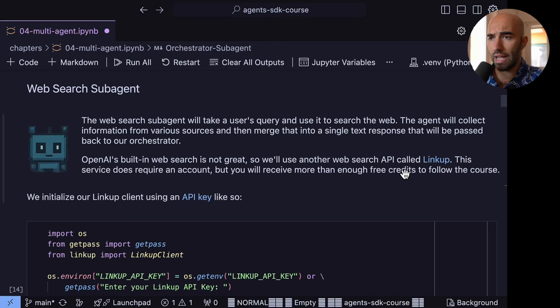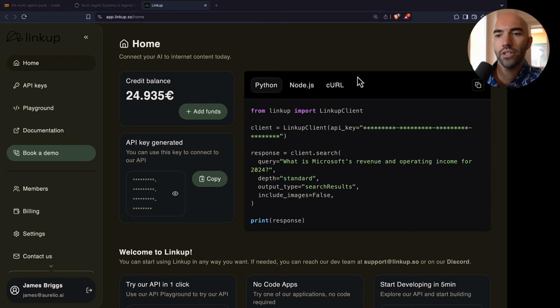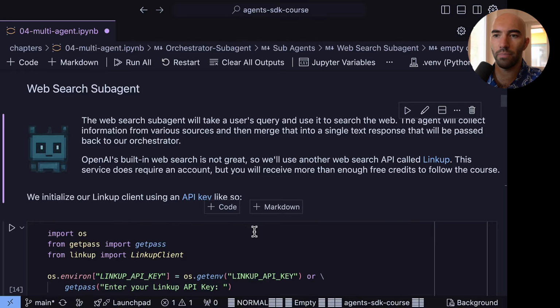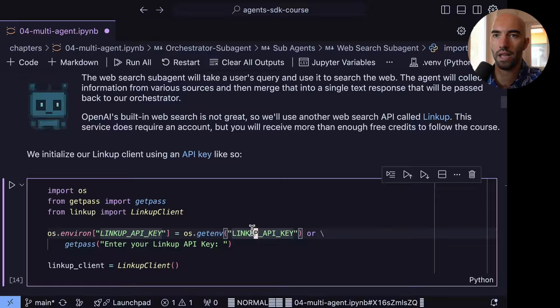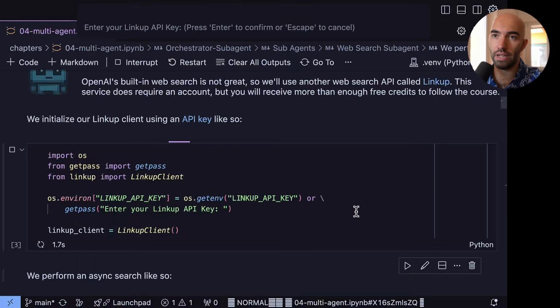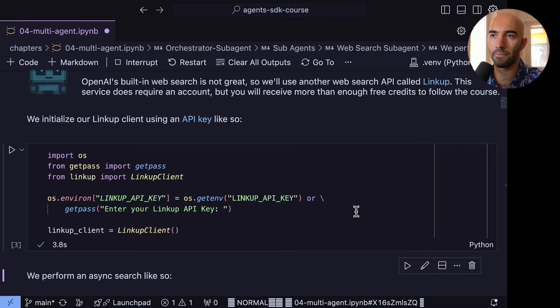So let's go ahead and just go through and create a LinkUp account. Clicking on this link here, you should get sent through to a sign up page. Most likely, once you have signed up, you will get to your home page here. Your API key, you can just grab it here. Super easy. So I'm going to copy that, switch back to my notebook, run this cell, and enter my API key here.